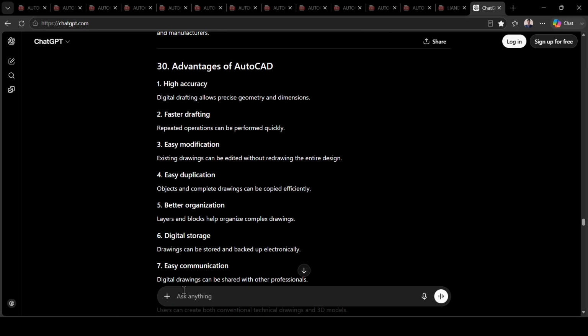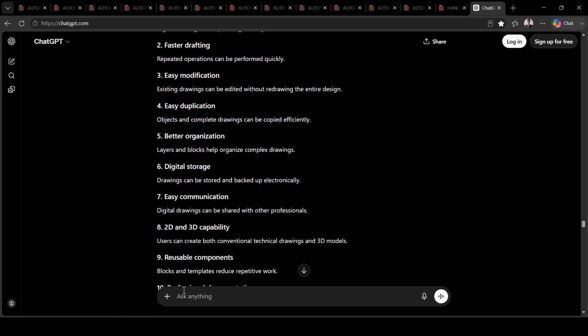So, advantages of AutoCAD: high accuracy. Digital drafting allows precise geometry and dimension. Faster drafting: repeated operations can be performed quickly. Easy modification: existing drawings can be edited without redoing the entire design. Easy duplication: objects and complete drawings can be copied efficiently.